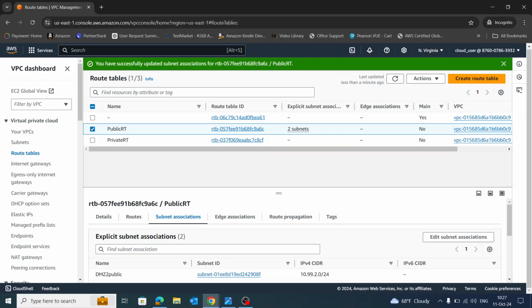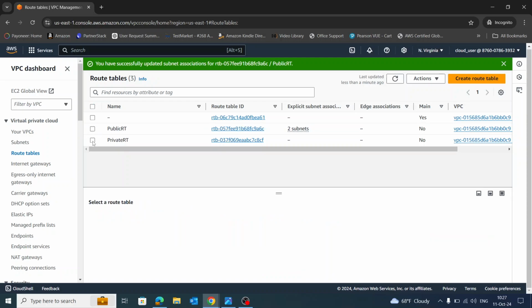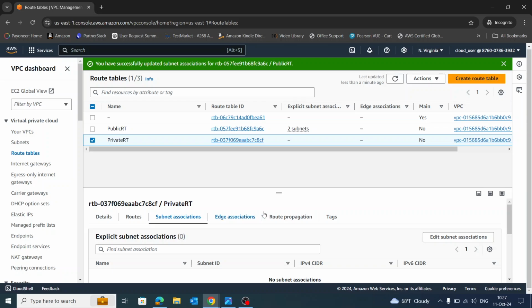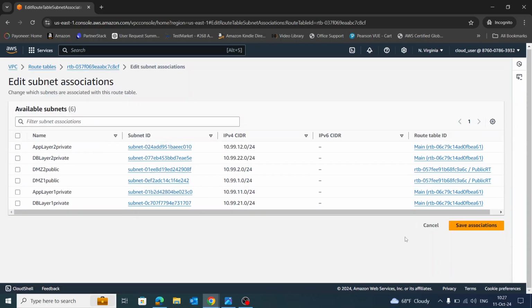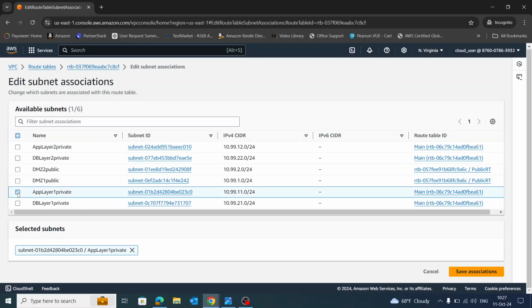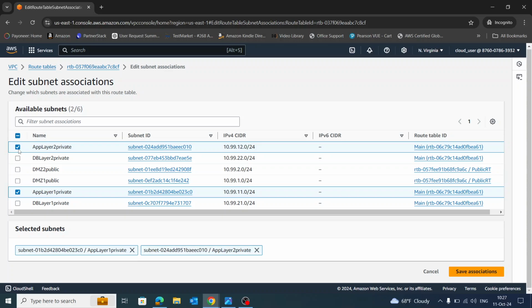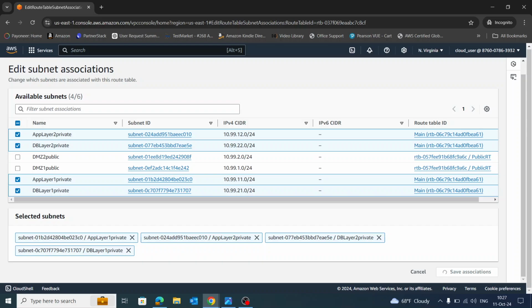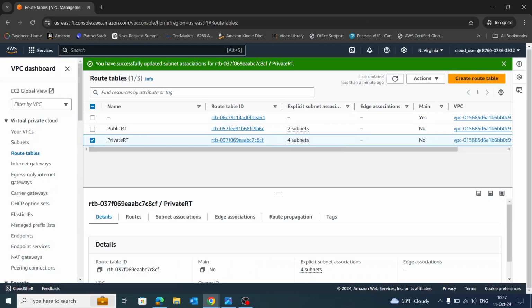Now we should associate private subnets with the private route table. Select the private route table and click on Subnet Associations. Edit subnet associations. Select the following subnets: app layer 1, app layer 2, and database DB layer 1 and DB layer 2 private. Save associations.